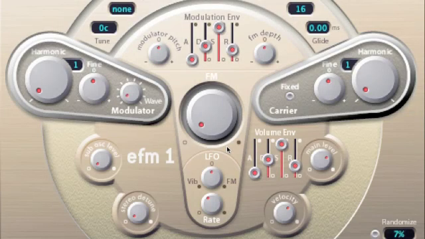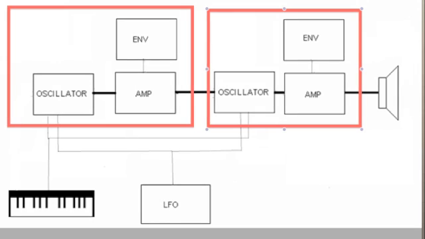The EFM1 is a simple FM synthesizer. Its structure consists of a carrier section. This is the bit we actually hear, made from an oscillator going through an amplifier, which is controlled by an envelope generator, then to the output.